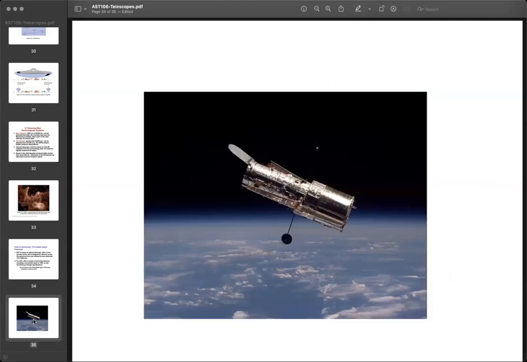So with that, we get to the end of this chapter. This is an image of the Hubble Space Telescope.